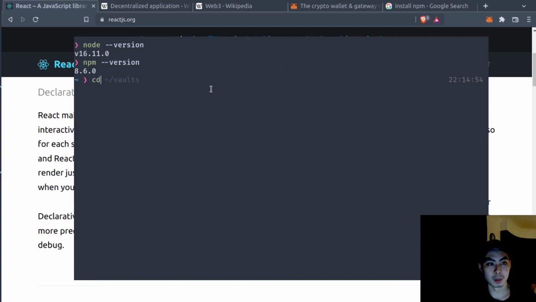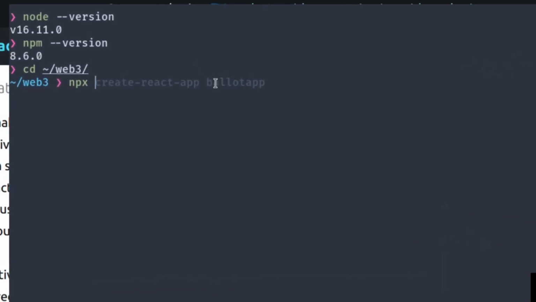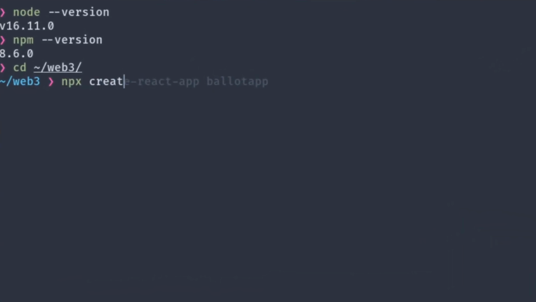Then once you have that, you want to change directory to wherever you want to work. You can change this into your desktop, into your Dropbox folder, into a downloads folder, wherever you want. Once you have that, go ahead and say npx create-react-app, and then just give it a name here. I'm going to call it smart ballot. You can name it whatever you want.